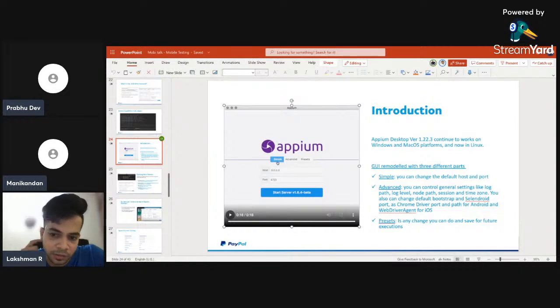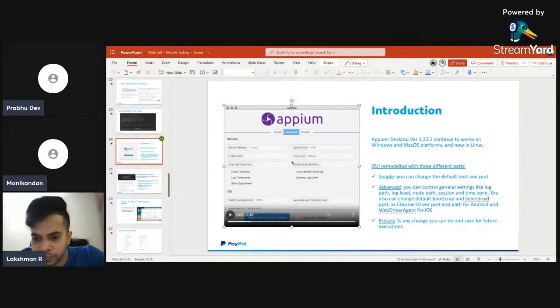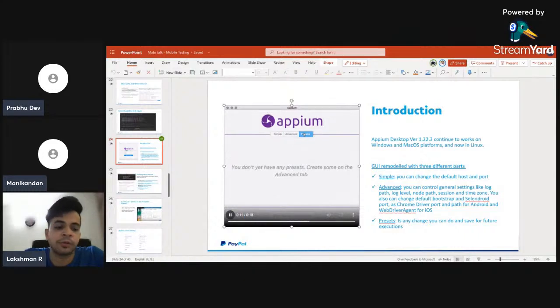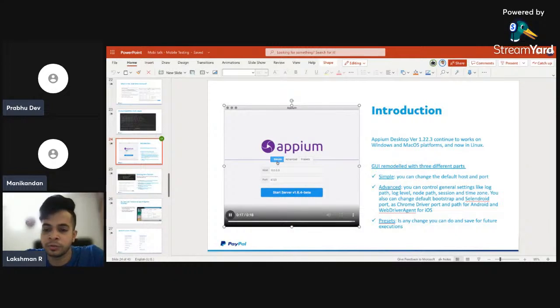In the Simple tab, you can change the default host and port. If you have the necessary host and port, you can set it and start your server. In Advanced, you can control the general settings, log level, and node path. You can customize based on your project-specific requirements by going for the advanced one. In Presets, you can change whatever you want. If you want to execute something in the future, you can go for the presets.